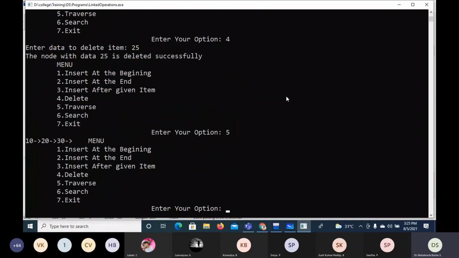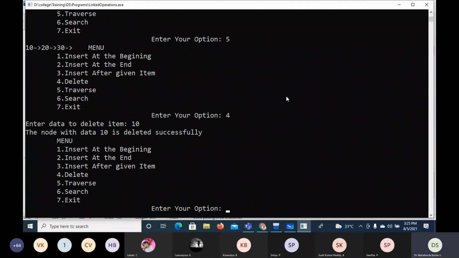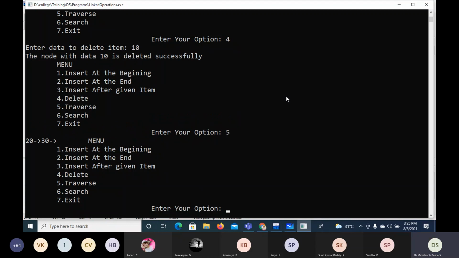Now I will delete the first node. That is one special case. So 4, I'll say 10. Now check, node with 10 is deleted successfully. The output should be 20 and 30. So I'll say 5. So 20 and 30, it is working fine.